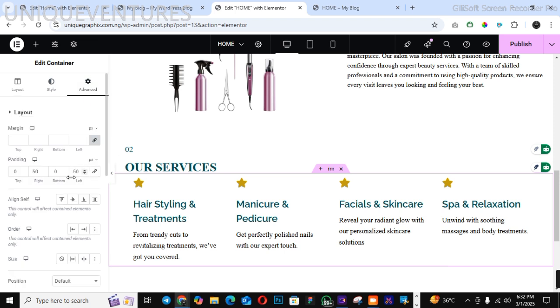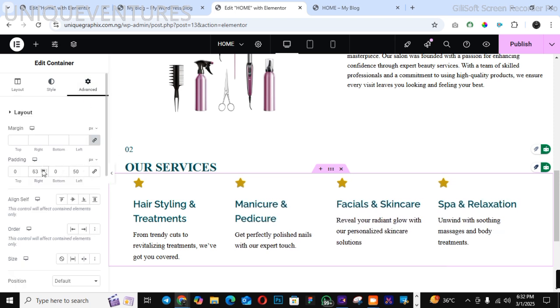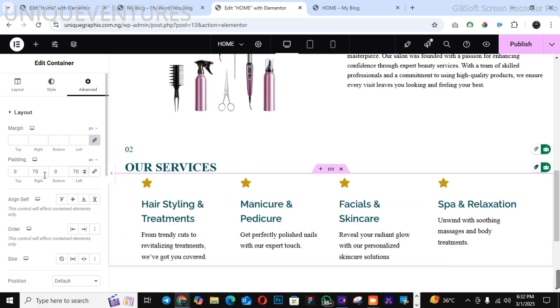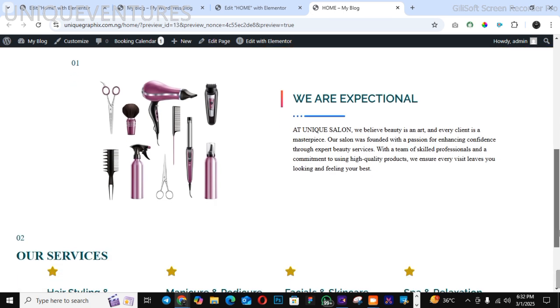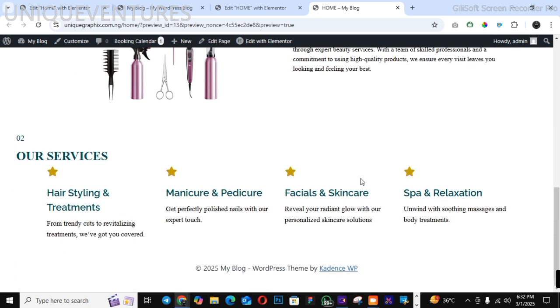I will come here, then the padding left and right, I will increase it. I can just say 70. Then this also should be 70. Now we have it like this. It is okay like this. So let's check what we are having now. Now good, this is what we are having.